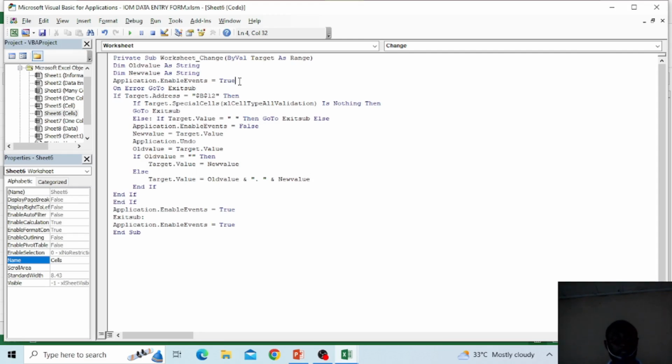But like I said, you have to pay attention to this seek line here, you see, which says if target dot address equals to open quotations $B $12 close quotations, and then, because I'm specifying this particular cell which we have previously seen.